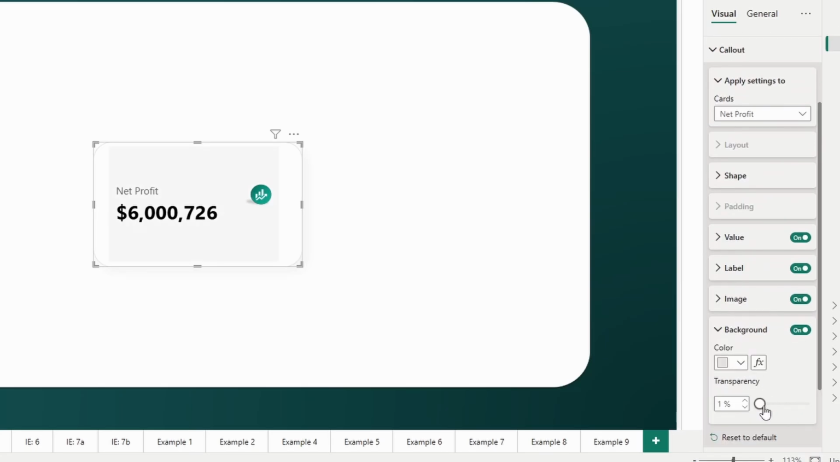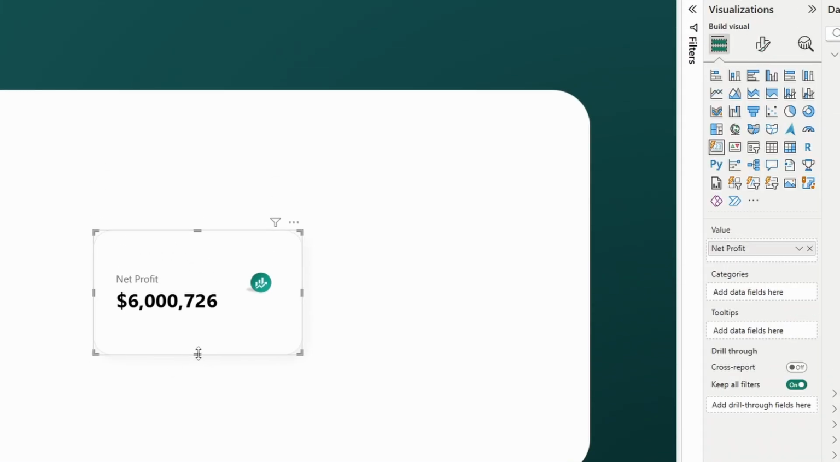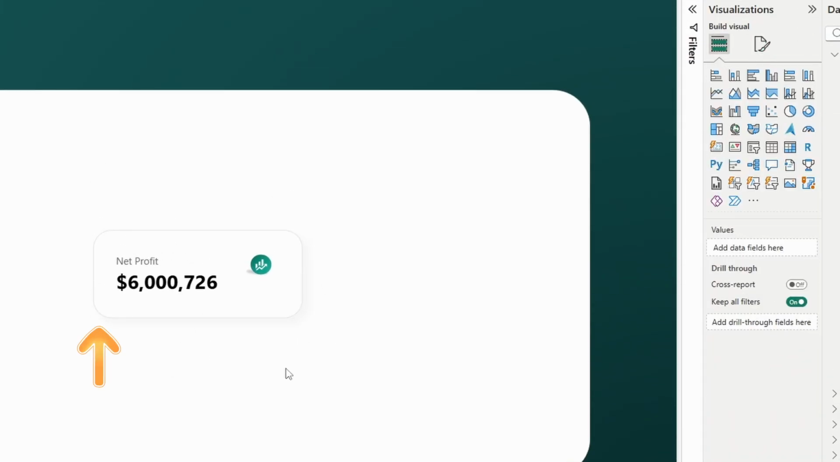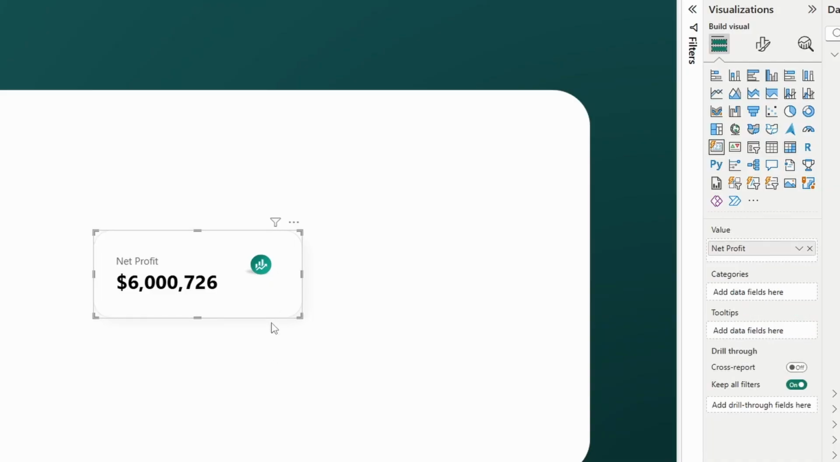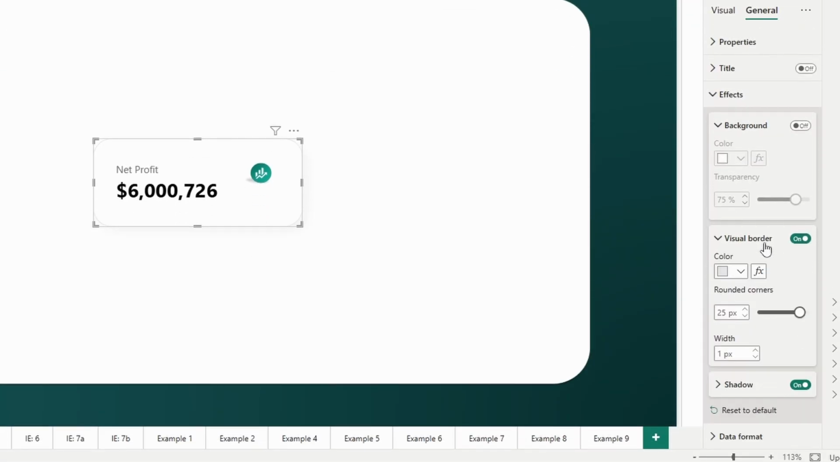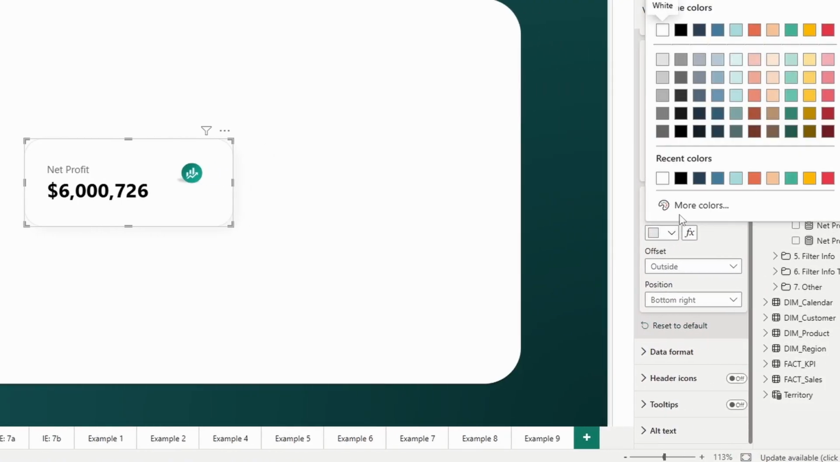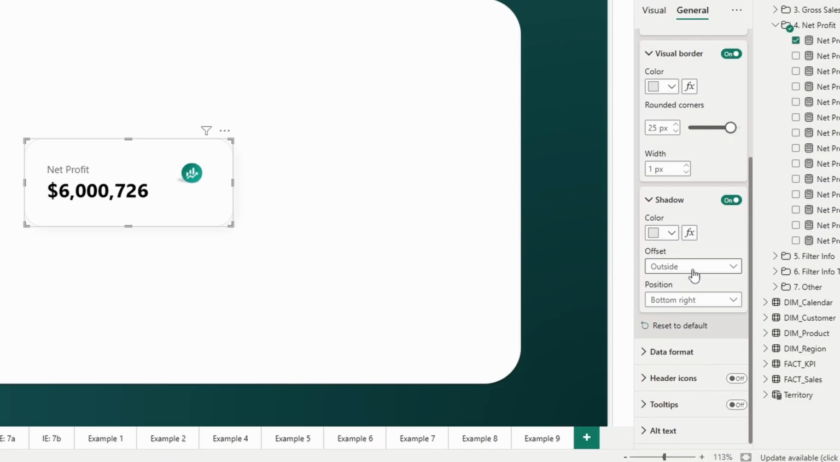And the last callout setting here is background. So you can set a background color if you'd like to do that. And if we look at this card, we can see that I have rounded corners and a little background shadow. If you did want to format your card similar to this, all you need to do is select the card and go to Format your visual, General, Effects, Visual Border On, with a 25 pixel rounded corner, and then I put a shadow with this light color gray with an outside offset in a bottom right position.